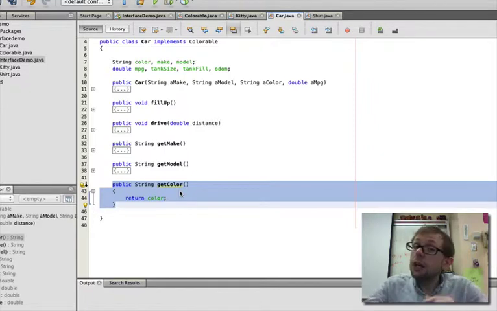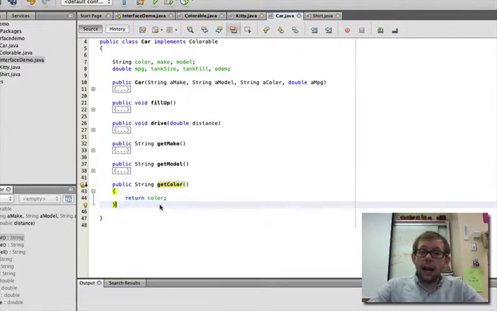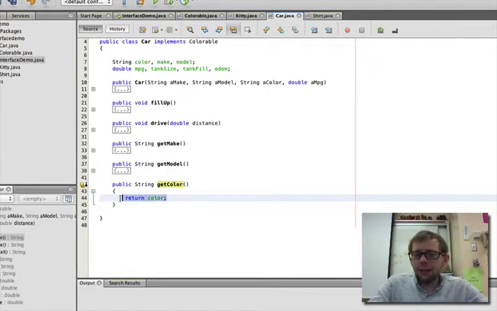The only difference is, since this is an actual object that we can create, I have to define how this method works. So I not only have the method, but I also concretely define it, because this is going to be an object we're going to make, and if we're going to make it, it's got to have something it can do. Now, all I want mine to do here is return color. It's pretty simple. The car takes in its color when it's constructed, so if I just want to get its color, just get its color.